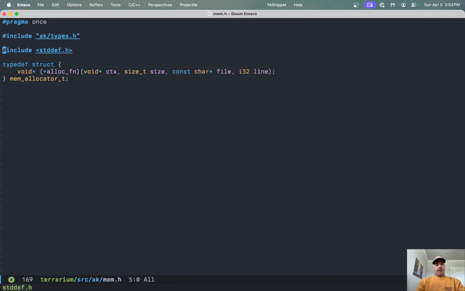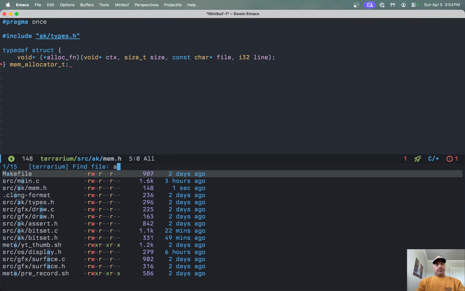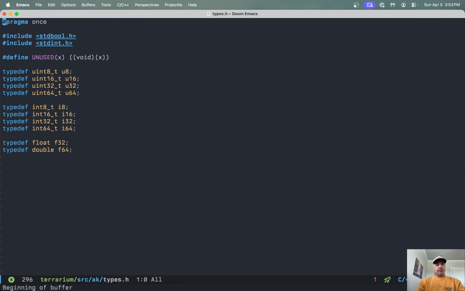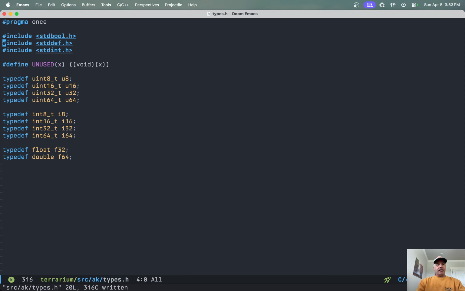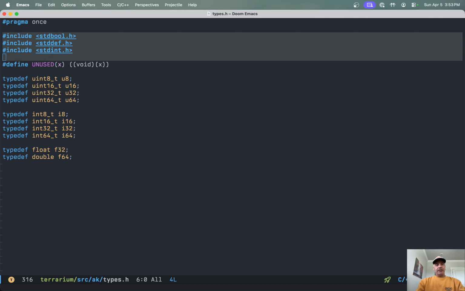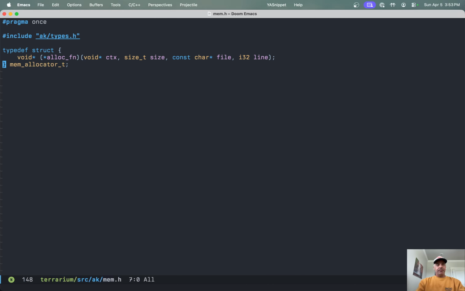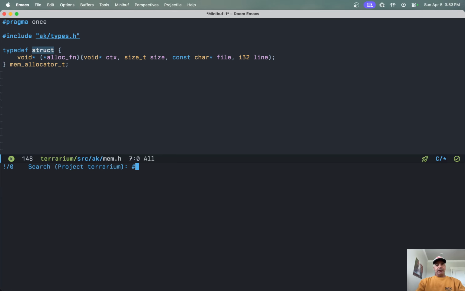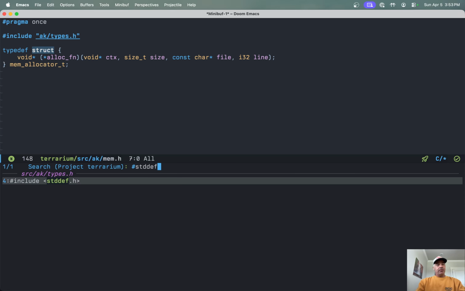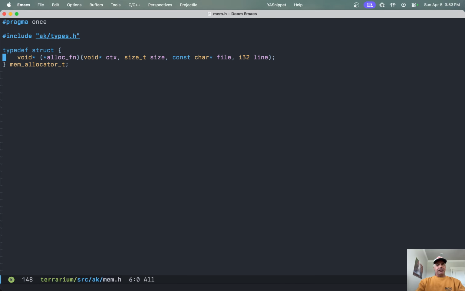I think def should maybe be in AK types too, because we have stood in our generic types, and we can replace these with our own as we go forward without having to update it everywhere. There's probably a bunch of places I'm already... Oh no, I'm not importing size_t anywhere. That seems insane.